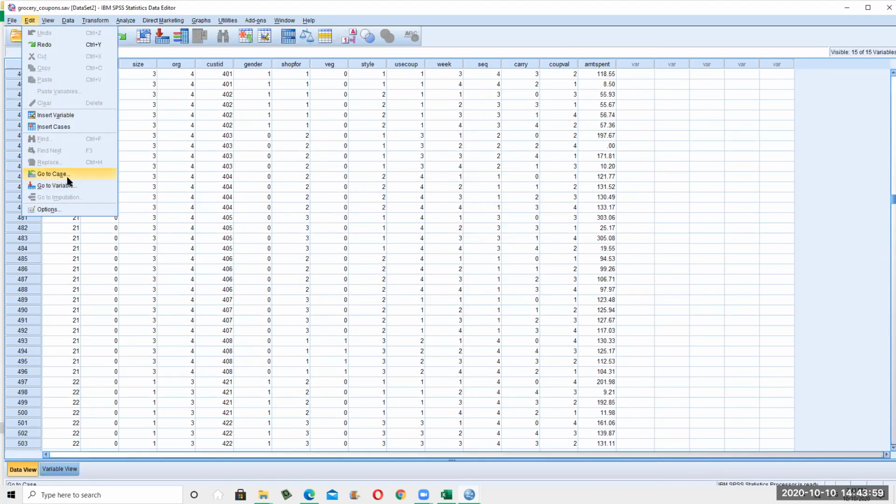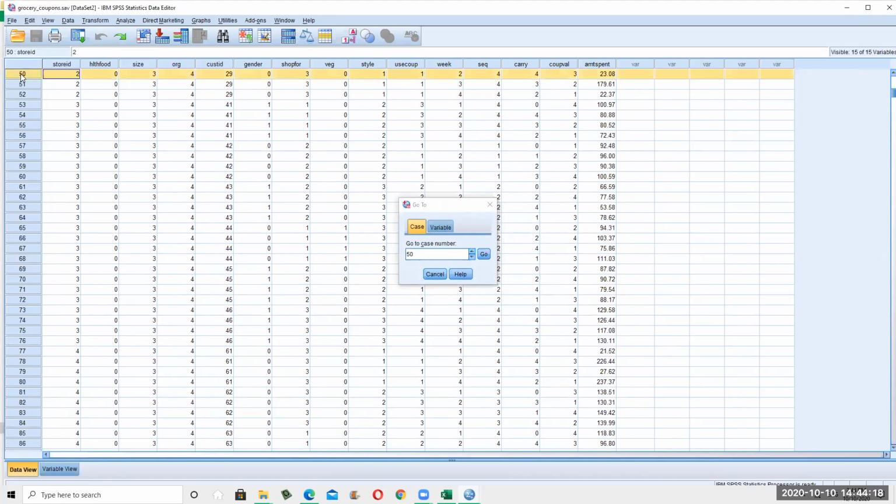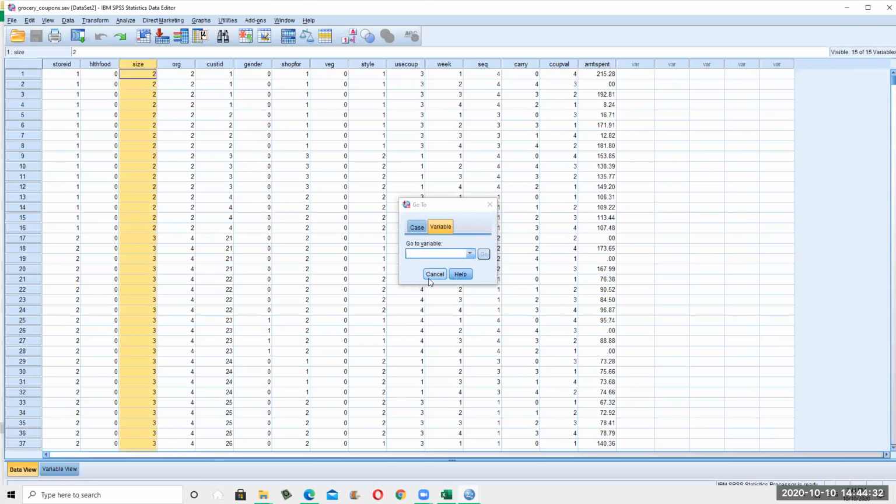One of the important things we can use is Go to Case. Sometimes you have big data, thousands or hundreds of cases, and you want to go to case number 50, for example, and you can go directly. It will make it easier for you. Now, as you notice, case 50 is coming above. If I want to go to an exact variable, for example, if I have many variables and I want to go to size, I go directly to size. This is to facilitate moving through variables. Okay, let's go faster.